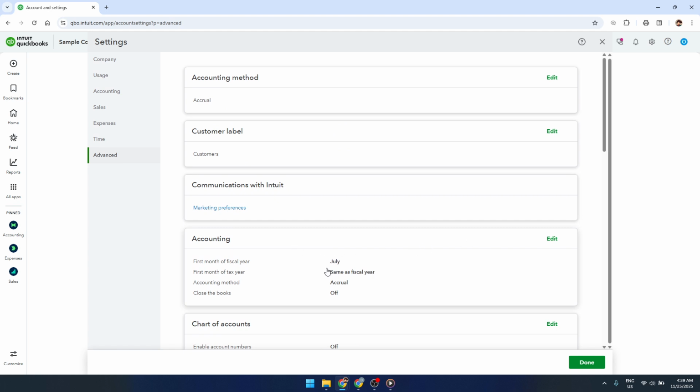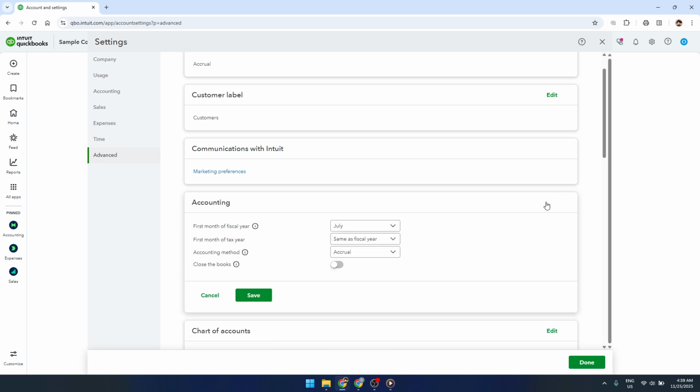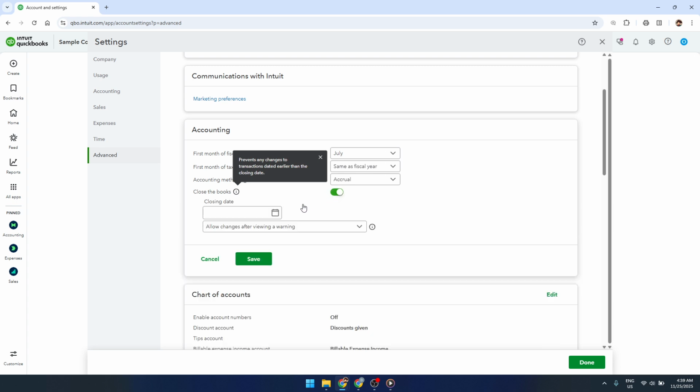This is where you can control your fiscal year, accounting method, and closing preferences. On the right side of that accounting section, you'll see a small Edit icon. Click on Edit so you can make changes. Now you'll see an option called Close the Books. This is what prevents changes to transactions on or before a certain date. To turn this on, check the box next to Close the Books. Once that box is checked, you'll be able to set a closing date.